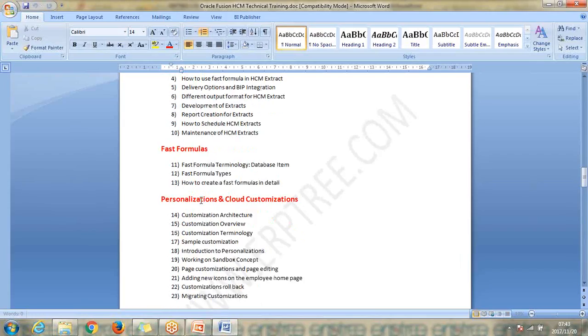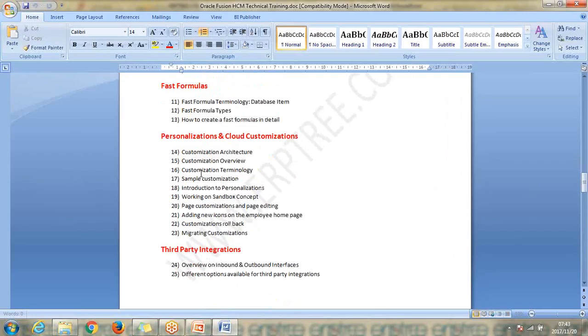Then fast formula, the same things we have discussed already. Also in fast formula, we will see how we can compile the fast formula and how we can debug it based on the error messages. Then the third point is personalization and cloud customization.